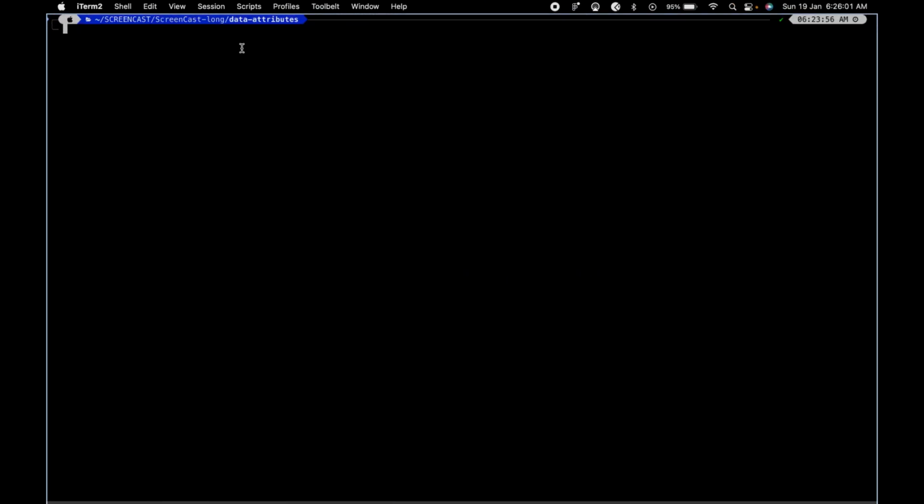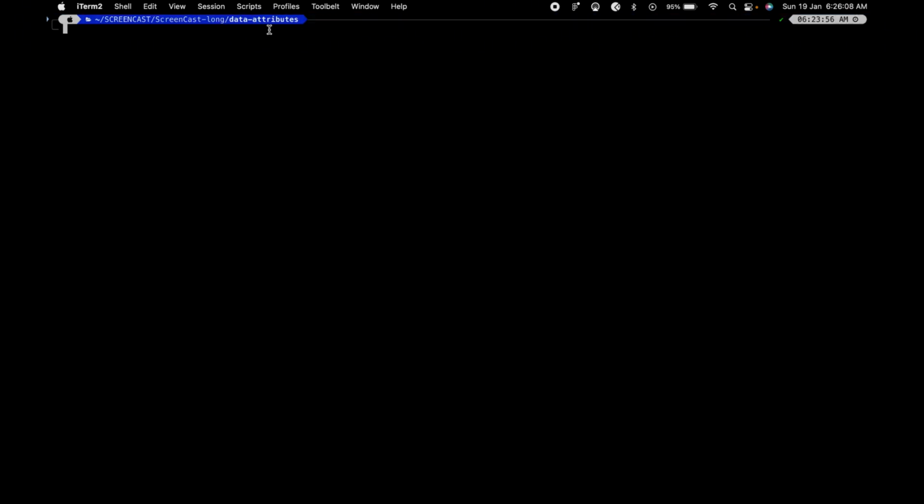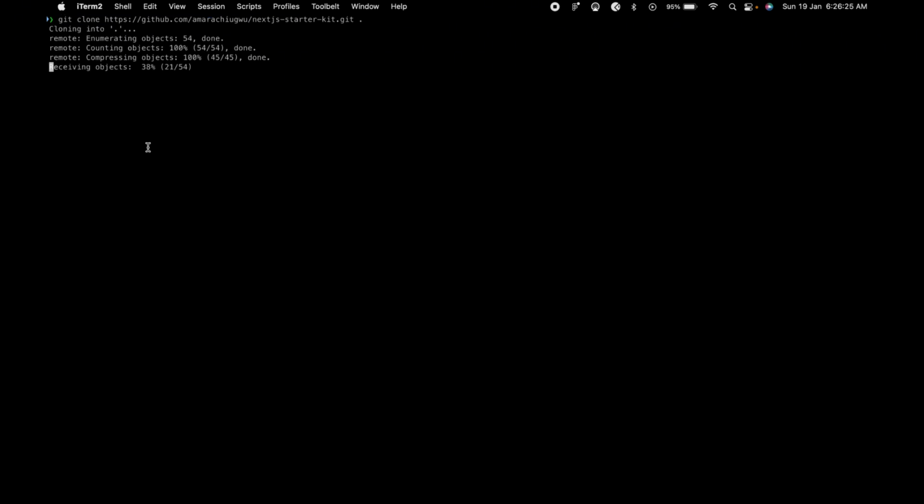I already created an empty folder and opened it in my terminal, and I want to clone this into this particular folder. So I'm going to say git clone, paste the URL, and put a dot. I'm doing this because I don't want it to create another folder inside this folder. I just want to clone it into this particular folder. I'm going to hit enter and wait for that to clone.